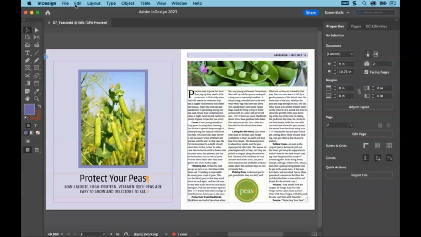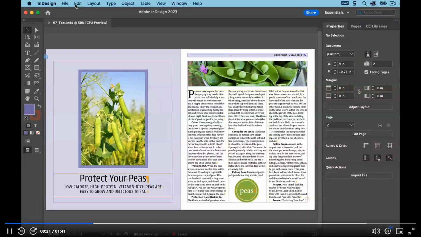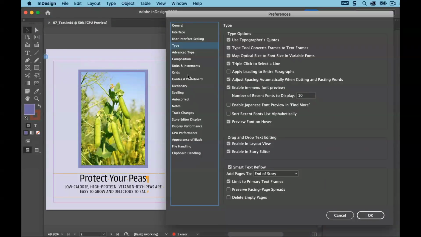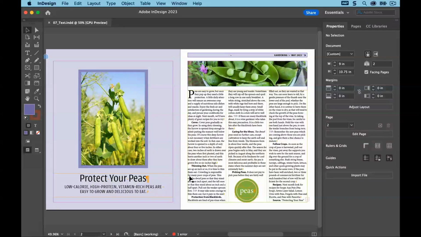Choose Edit, Preferences, Type on Windows, or InDesign, Preferences, Type on Mac OS to display type preferences. In the drag and drop text editing section, select Enable in Layout View. This option lets you drag and drop text in Layout View. Click OK. Locate the subhead below the Protect Your P's headline on the left-facing page.